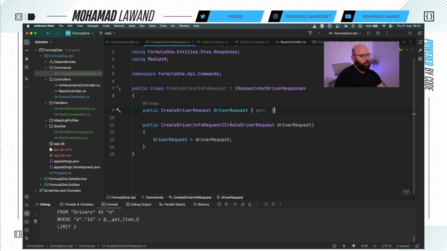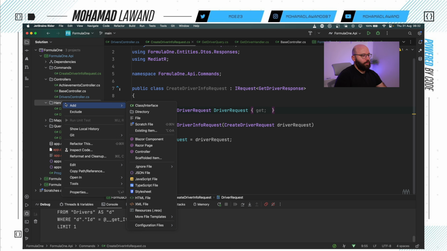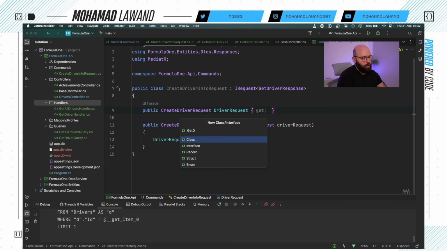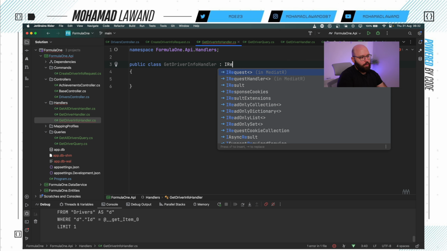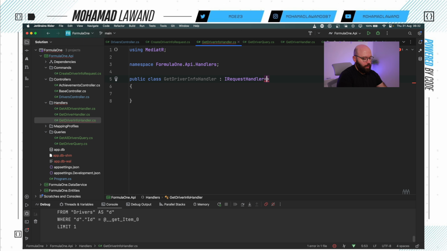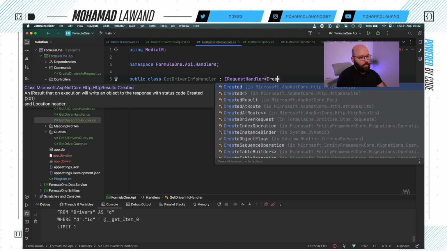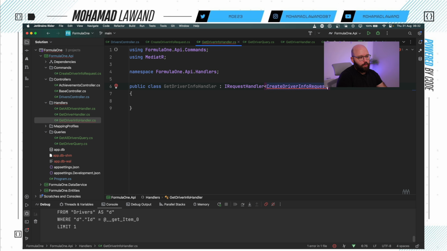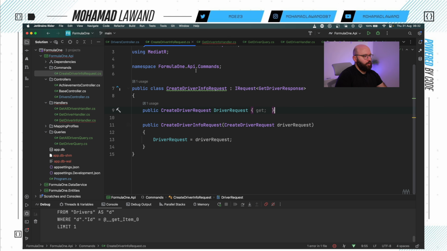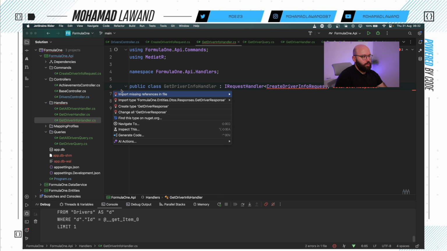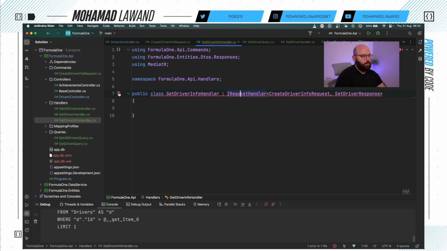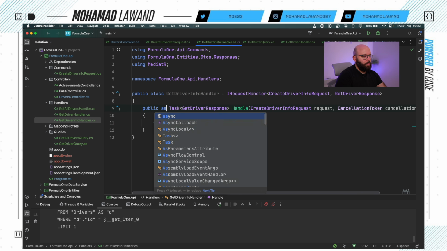So again, for this, I want to now add the handler for it, and I'm going to call it get driver info handler. Again, similar to what we have done previously, I'm going to inherit the IRequestHandler. It's going to ask me what is the request type. I'm going to put the create driver info request, and I'm going to specify the return type. It's going to be similarly get driver response. Again, let's fix this. It's going to ask me to implement the handle method. Perfect. I'm going to make this async.